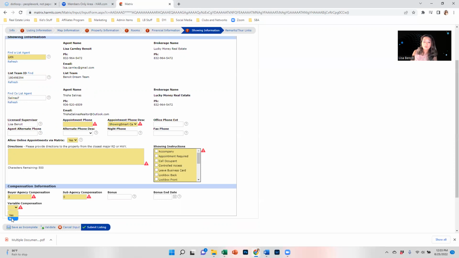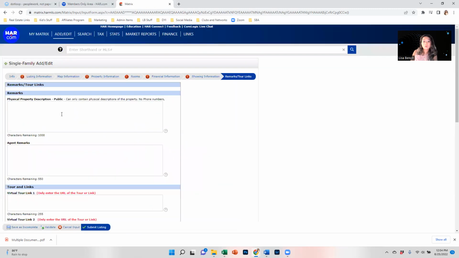You have to have that on the listing agreement as well as on here. But if it doesn't change, then you're going to put no. So if your commission may change, then yes. If your commission is not going to change regardless of who the buyer's agent is or not, then you're going to put no.